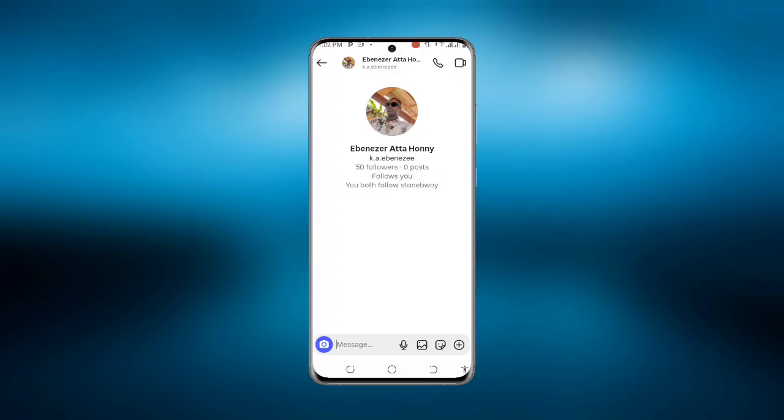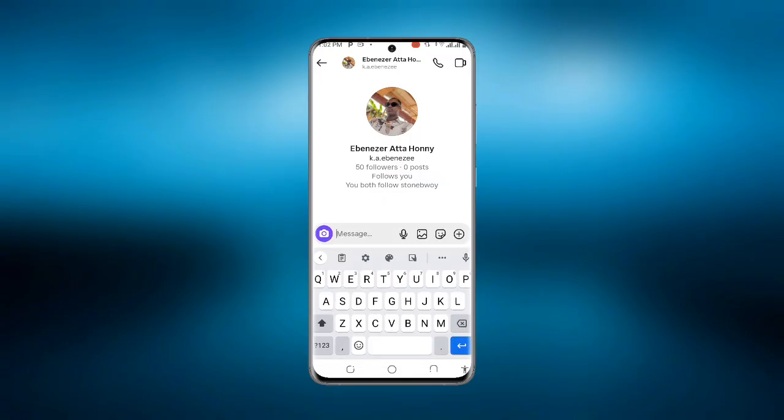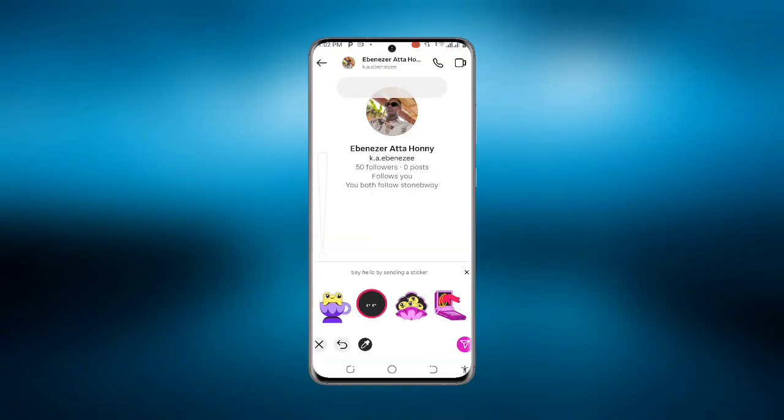Now open any chat, the person you want to chat with. Now you can see this over here, the plus sign at the right corner, so you can see draw and you can see new over here. So click on draw, and once you click on draw, you can draw whatever you want to draw.